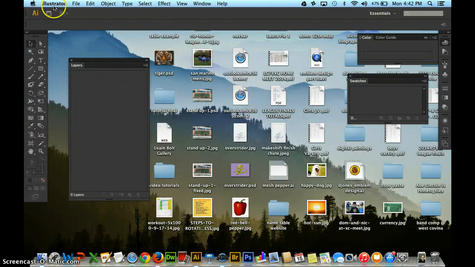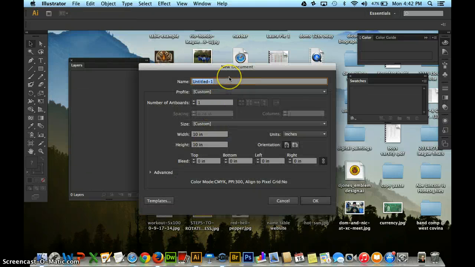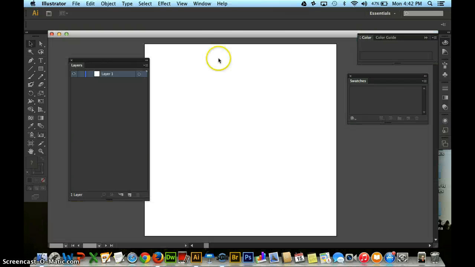I'm going to go into Illustrator. The size of this is going to be 10 inches by 10 inches, because that's a good size for t-shirts. Name it with your first initial and last name, then Idiom t-shirt. Okay.